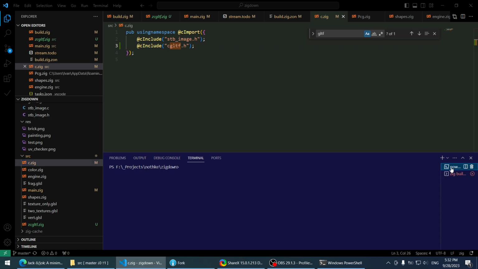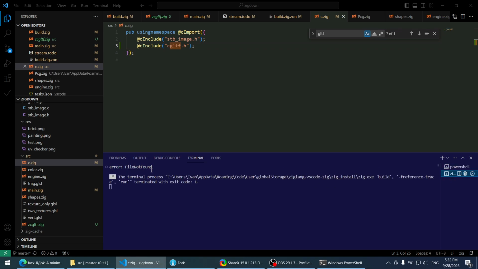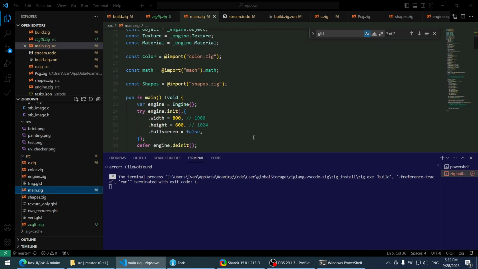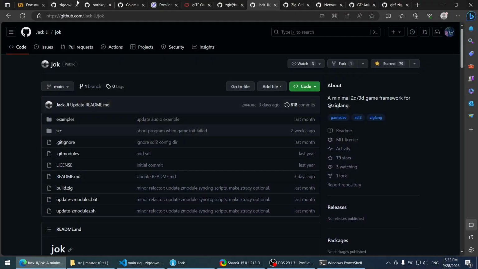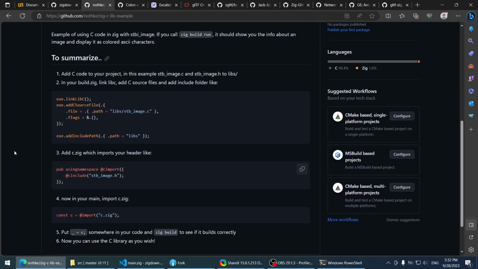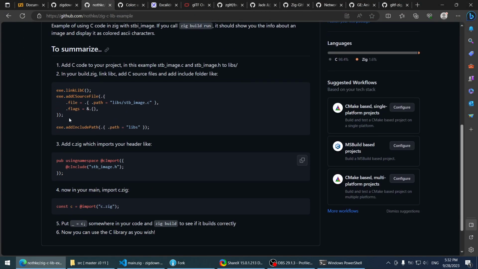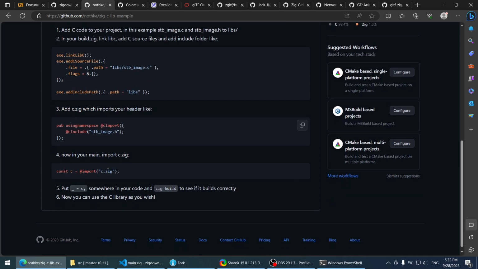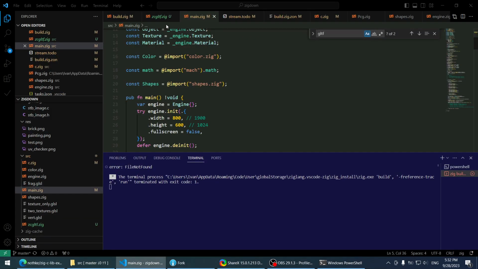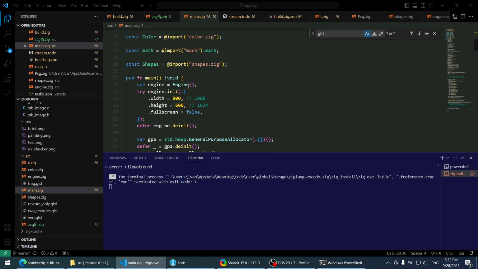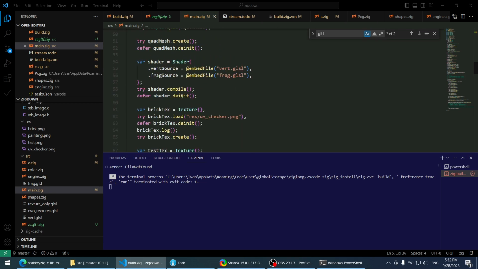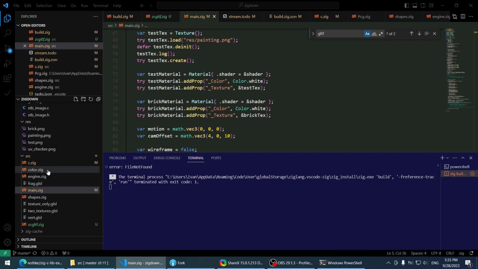What the hell? File not found. What file? Why is it not pointing me to anything? Am I missing something from my... okay, link C, do this, add path using namespace. Now in your main you can use C. Okay. Is the C thing the problem?